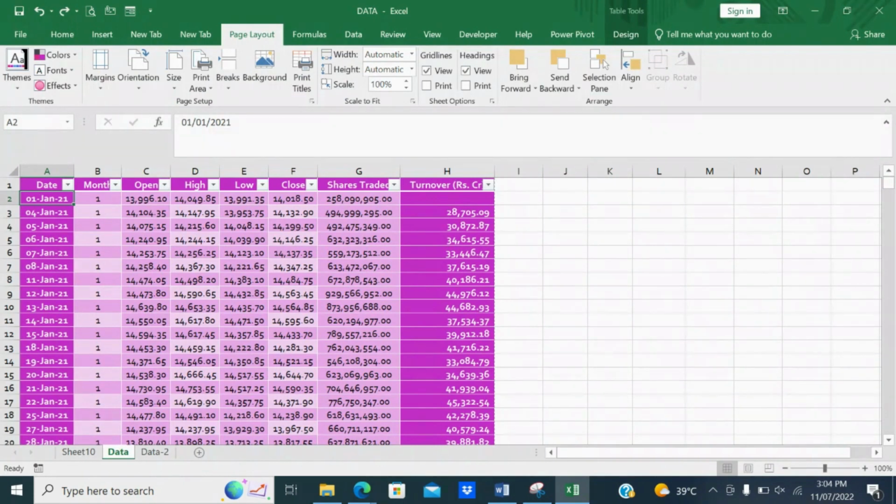Okay, so this is one more feature. The rest of the features are not that much used, but maybe some of you might require them, so you can use them whenever you want, but the usage of these menus is less. Now let me go to Formulas.